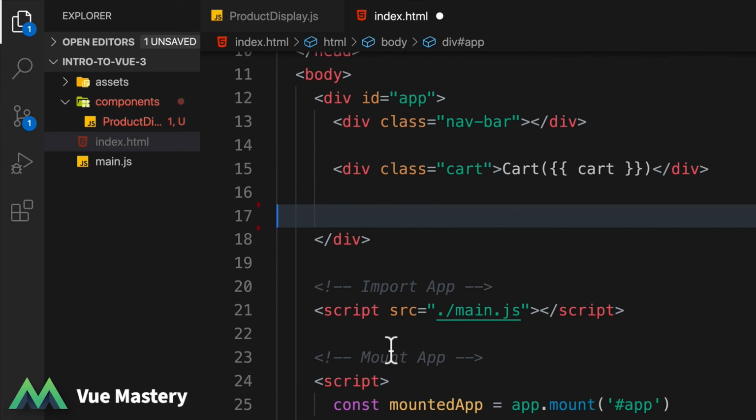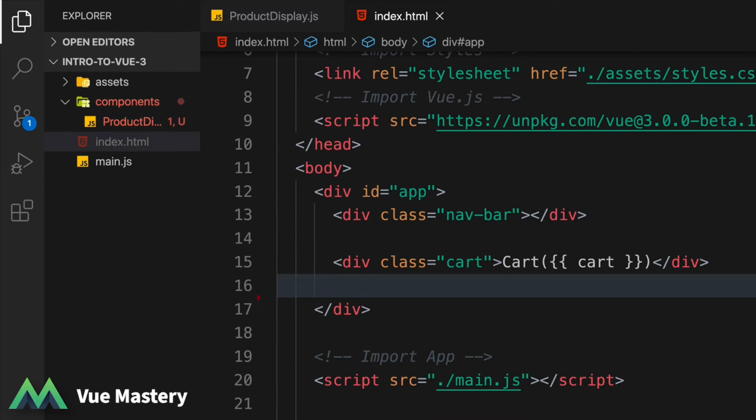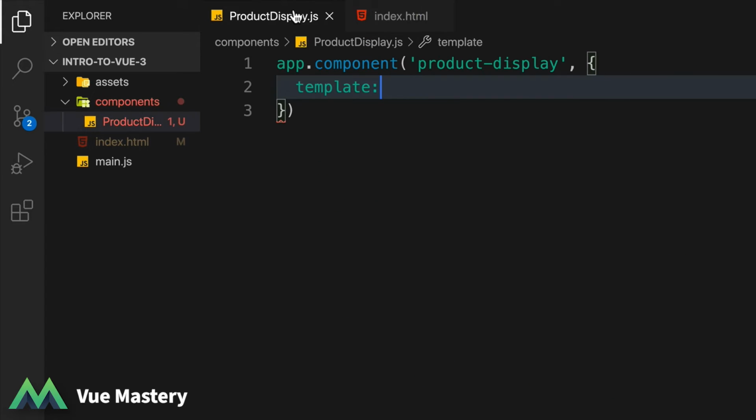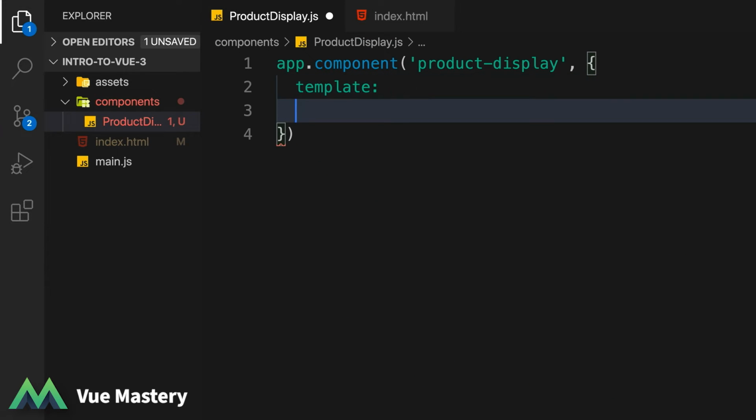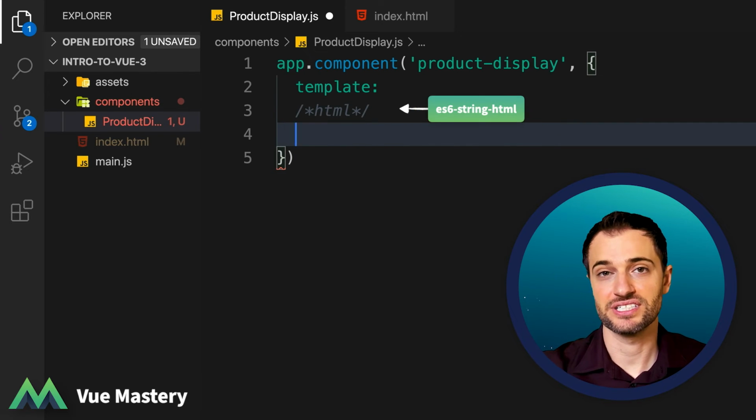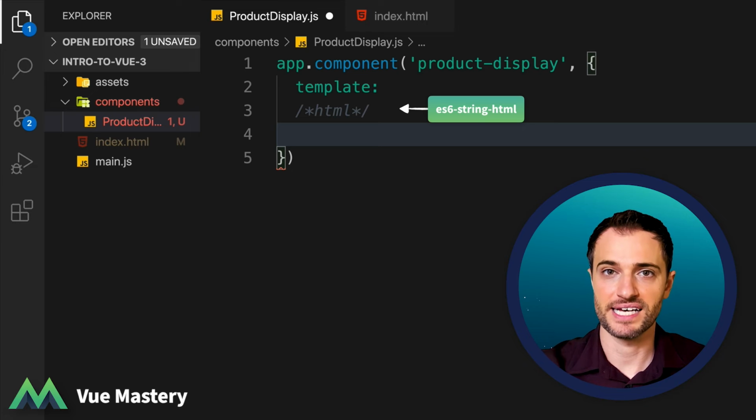We'll leave the navbar and the cart here because these are global. These are not component specific. Heading back into product display, we'll add the comment here, HTML. This activates the ES6 string HTML extension that we looked at in the first lesson.